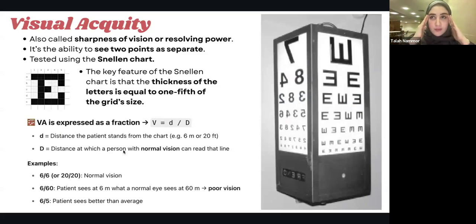A person with perfect vision usually sees this E at 6 meters, and you were able to see it at 6 meters. So your vision is perfect. So 6 out of 6 is perfect. But 6 out of 60, meaning you saw something at 6 meters that a normal person sees out of 60 meters, this means your vision is so poor. Okay? 6 out of 5 means mashallah, you see better than everyone, because you're seeing at 6 meters what a person at 5 meters is able to see. Do you get what I mean?